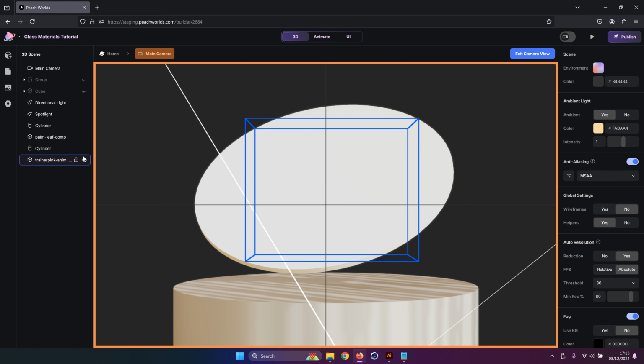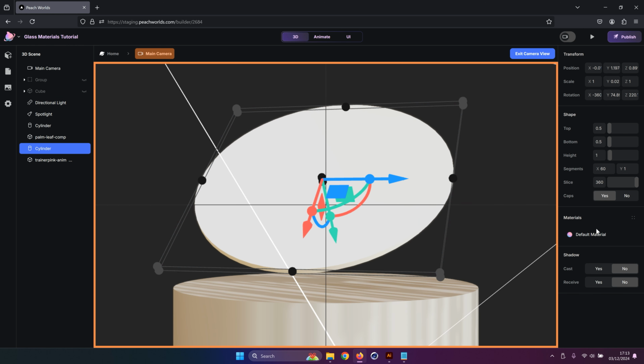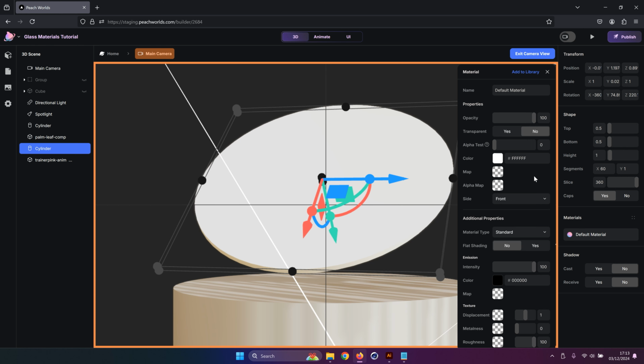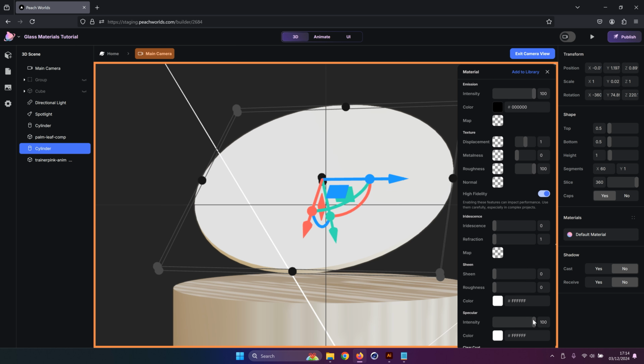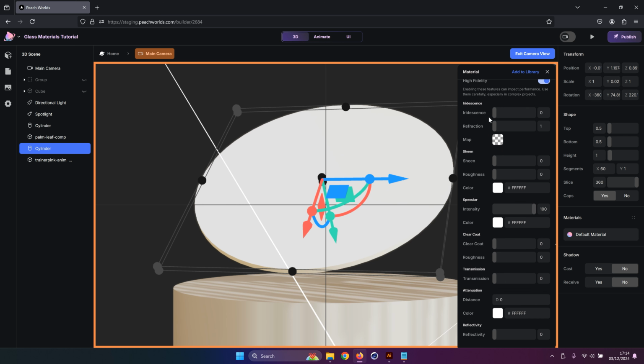All right, let's click on our cylinder object, make it visible again, and go into its materials on the right panel. What you're going to find now in the material settings in Worlds editor is that at the very bottom of this tab you have a high fidelity option. We just need to toggle that on, and then you will have a bunch of settings that you can apply to create more cool looking materials. In this instance, we're going to be focusing on glass materials.